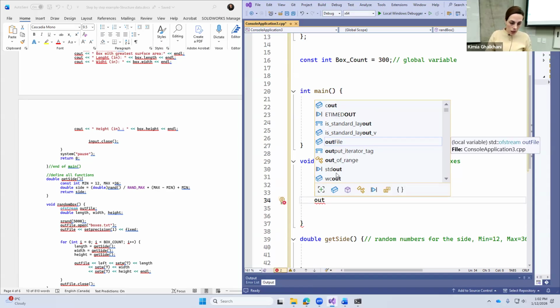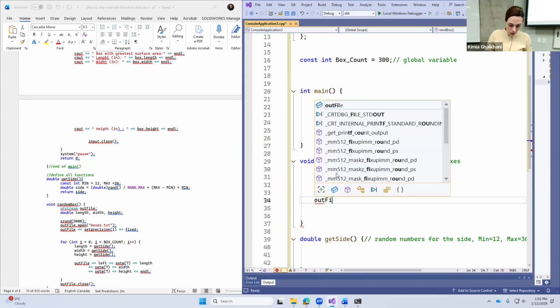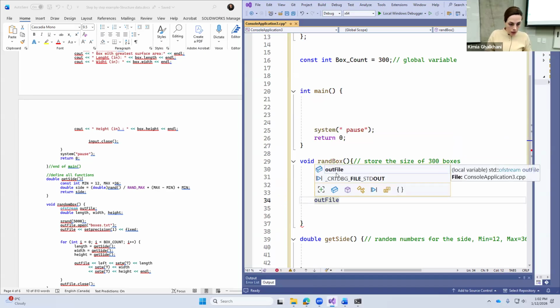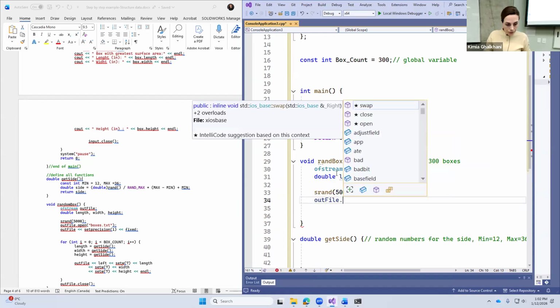No, not any number. 6,000 is also okay. Out file, but now everybody use 5,000. Some may use even 1,000.